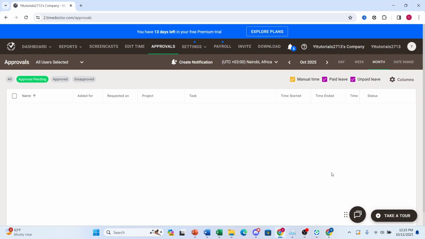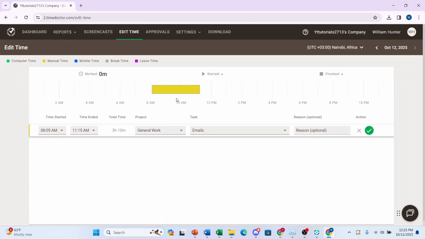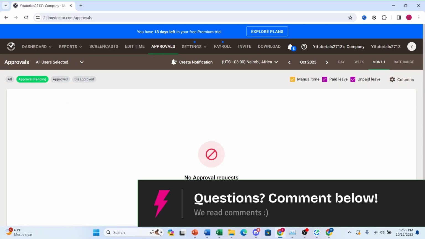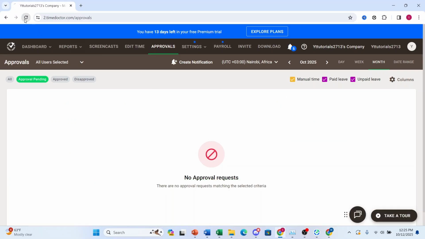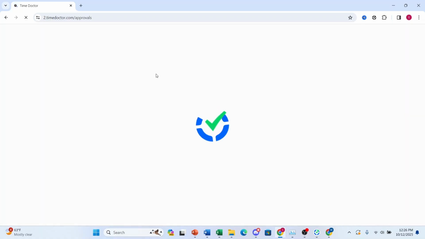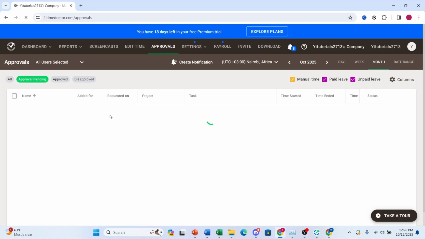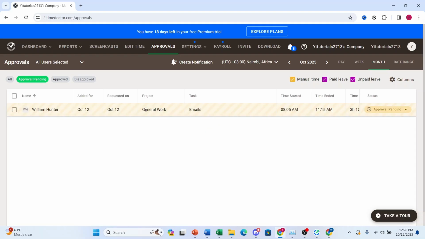So the other user in your team, they basically come here under edit time and let's say they put in this for approval. They click here on save and now this should be sent to us for approval. So let's come back here and refresh this page, and we should see that request right here with the name, when it was requested on, for what project, what task. So you can see right here, the approval is pending.